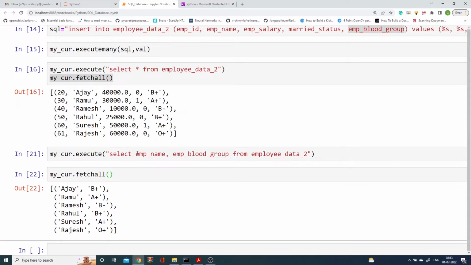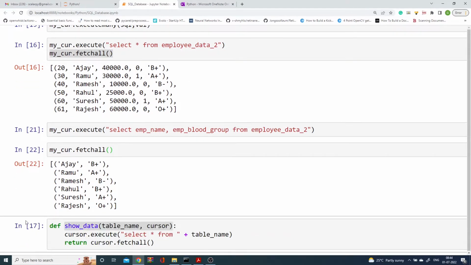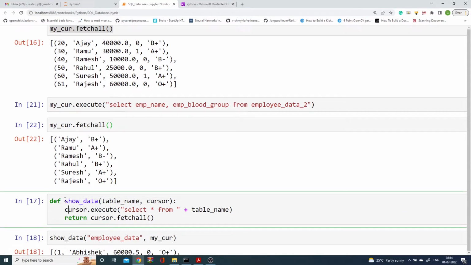Now before proceeding to the next query, I want to define one function, guys, to get the data whenever I want, simply without running these 2 codes multiple times, right? I've defined this function already here. You can see I'm saying def show data. What the show data function does is it takes 2 arguments. First argument is your table name. Second argument is your cursor. By taking these 2 arguments, it will run this simple select query: cursor dot execute select star from so and so table name.